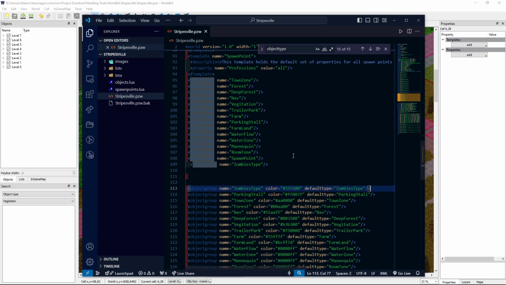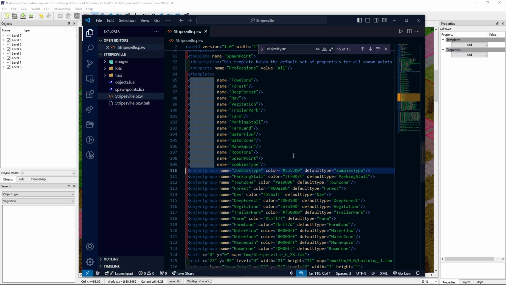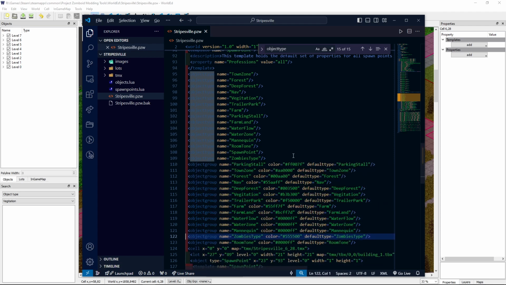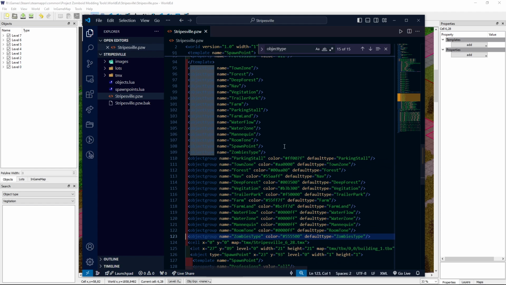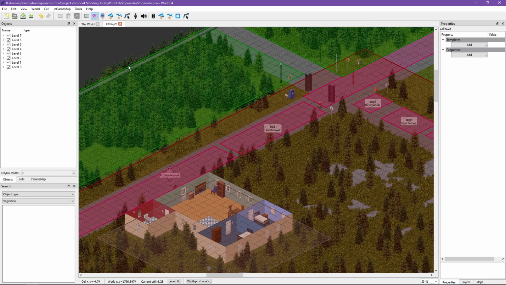So paste. It looks like the object type is zombies type. And this zombie type, I'm just going to move this over to the bottom, which is going to be: the name is zombies type, the color is this, default type is zombies type. Huzzah. I'm going to go ahead and close this, and I'm going to just double check.